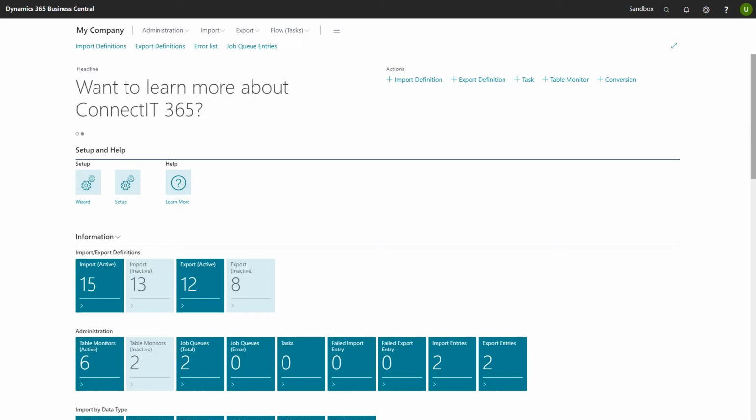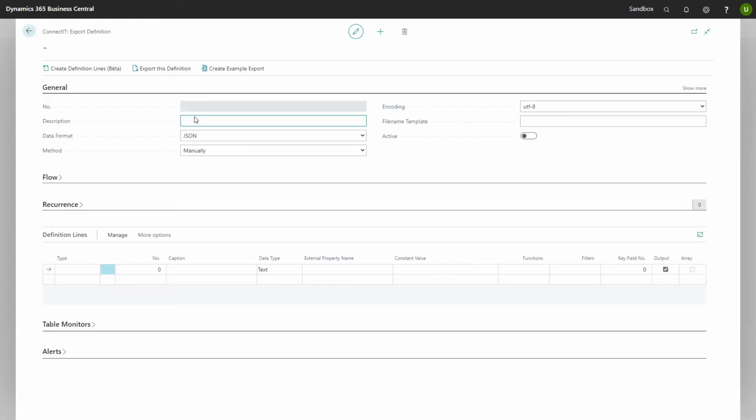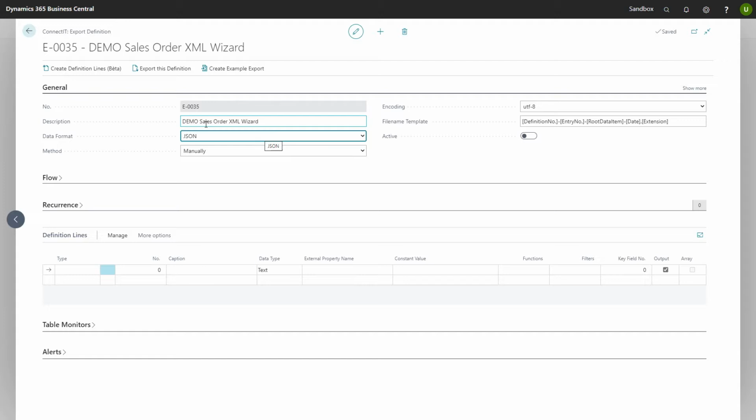So to begin, as always, we start in the ConnectIT Manager Role Center. And from here we choose Export and go to Definitions. From here we will create a new definition, give it a good name. In this case we will be processing a sales order. And for the data format we will use XML. We leave the method on manually and set the definition to active.